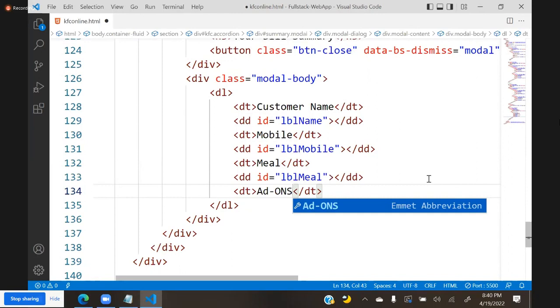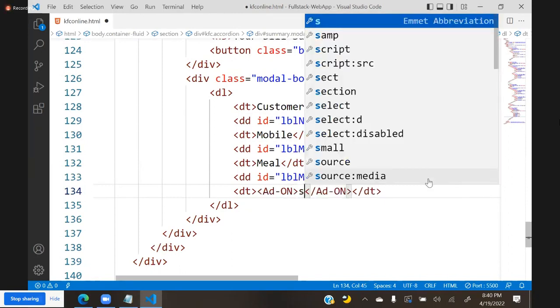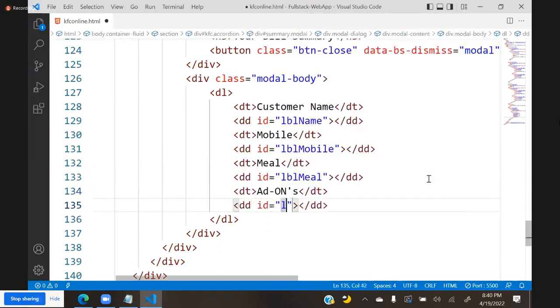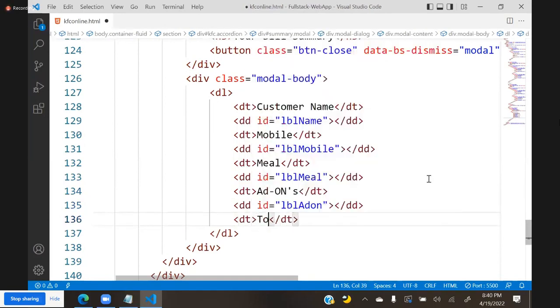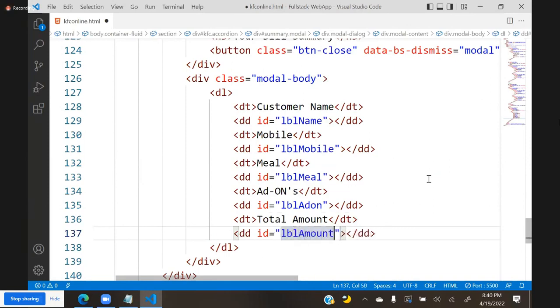Add-ons. So what add-ons did they select? Add-ons they selected. Data definition here, id lbl add-on. Okay, total bill amount, how much? Total amount, how much they have to pay. So here I will give id as lbl amount.